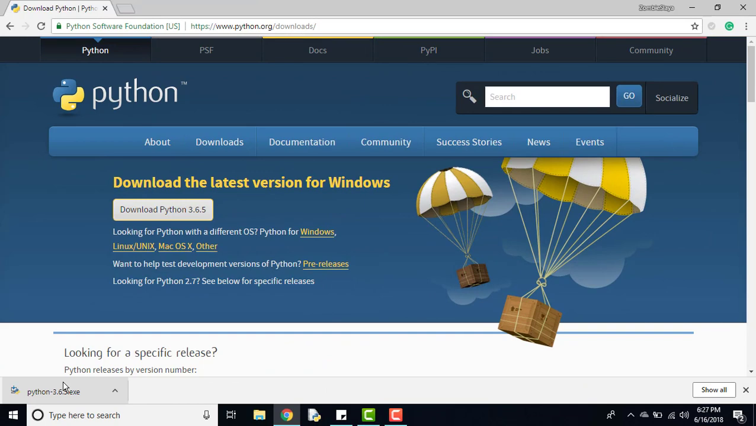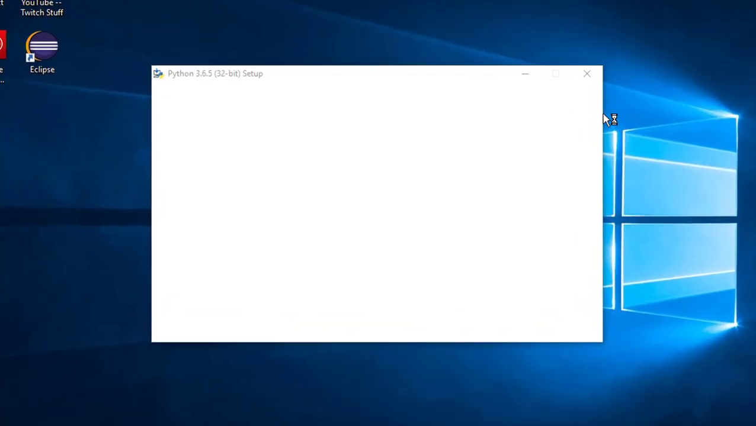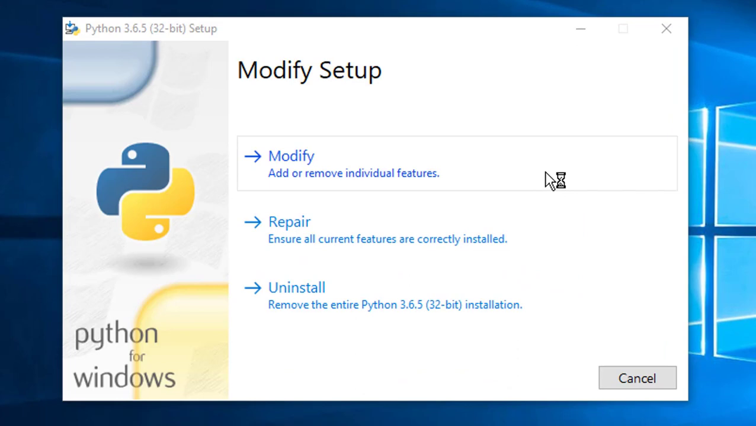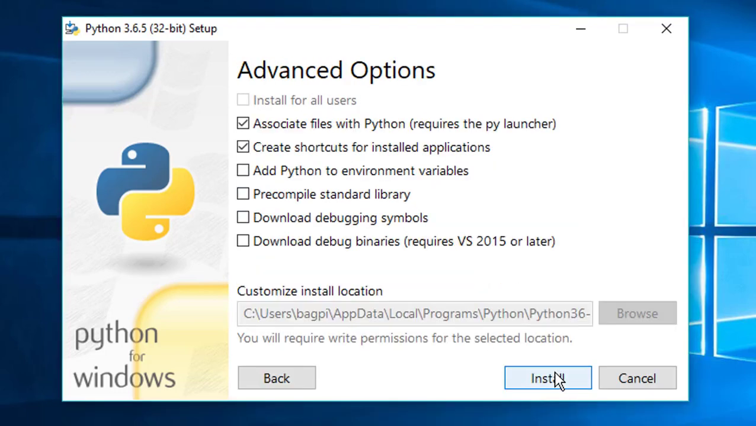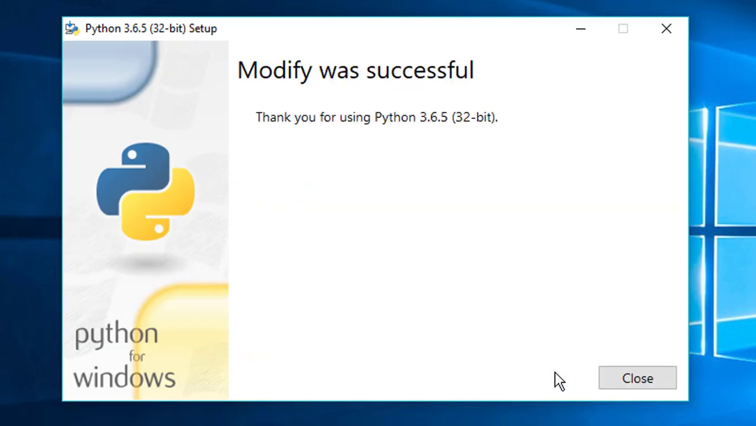Alright, and once it's done downloading, all you're going to want to do is click it, and it should open up the installer for Python. Since I already have the IDLE set up, I'm just going to hit modify, and we're going to install everything here. And my modification was successful. If you don't already have IDLE, it'll just tell you to install it onto your machine. You basically hit all the positive answers and you will be good to go.